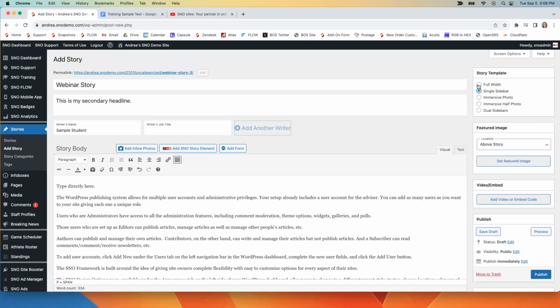And if you're curious about these templates, know that we will have lots of webinars about them coming up, the different types of templates, what you can use them for, how you can edit them. They are all completely customizable now. So I'm just going to choose the full width template for today. But again, if you are interested in learning more about those templates, know that we will have lots of webinars about those in the coming weeks.